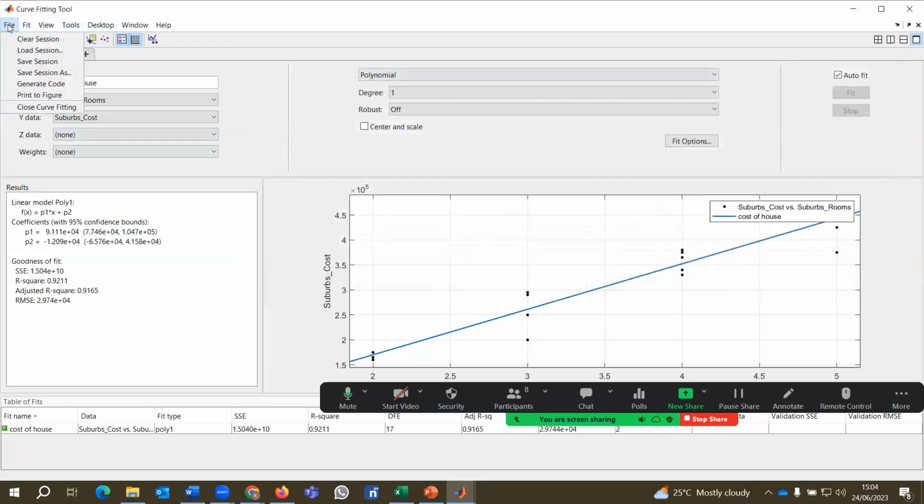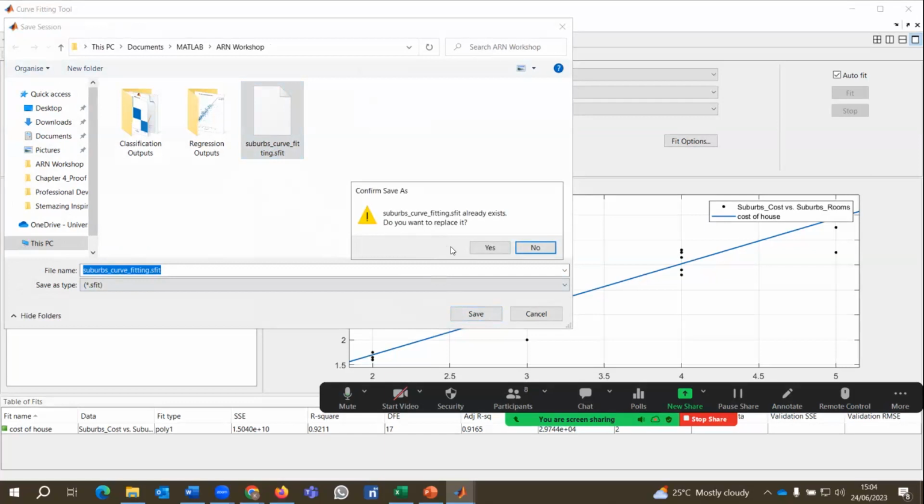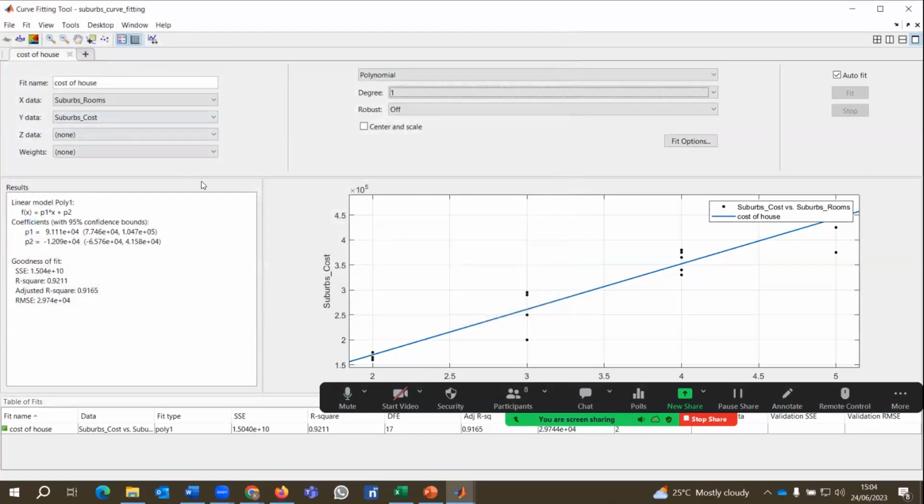If you want to close, you can save the session. You can save your curve fitting sessions and then come back to work with that same session, or you can clear that session and load a new one. So I'm going to save the session. I already had it before, so I just save it with the same name, overriding the one I had initially. It's going to ask me whether to replace it, yes. So that's what you can do. And then we can close the curve fitting session, or we can do a new one.